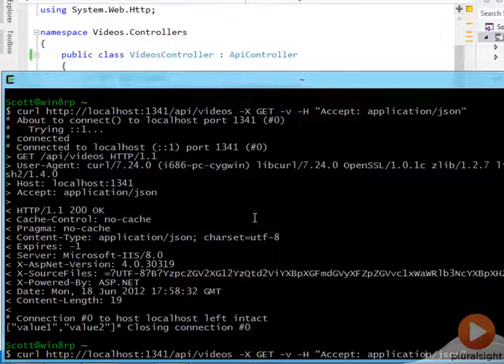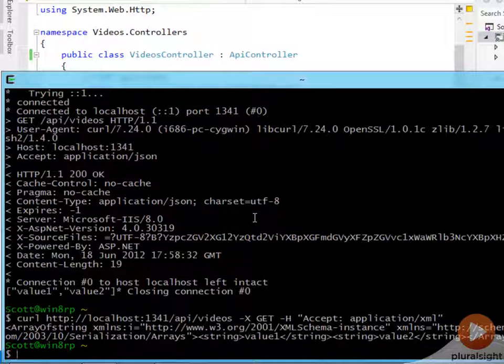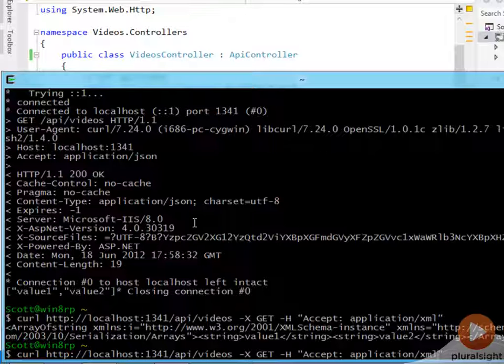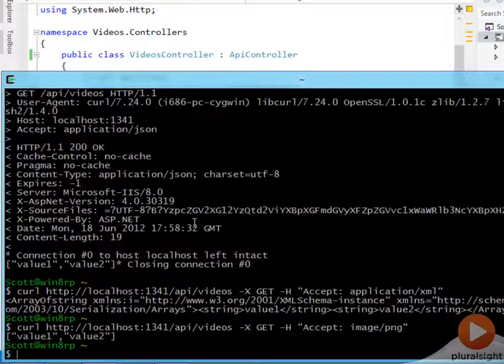And let me take the verbose flag off of here so we don't see everything anymore. And now I want to change this to be, please give me XML. And the Web API happily serializes that array of strings into XML. And presumably I would ask for XML if I'm in an environment where it's easy to parse the XML that comes back. And now let's try one more trick. Let's say, give me all the videos, but serialize them as image/png. Well, and I get back JSON. That's why this is content negotiation.